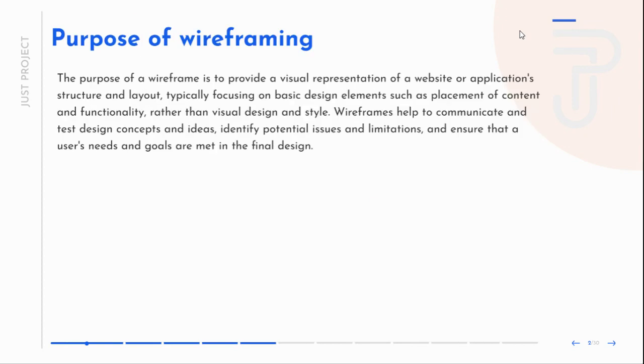The purpose of wireframing. There are a lot of purposes of wireframing. The purpose of wireframing is to provide a visual representation of a website or application structure and layout, typically focusing on basic design elements such as placement of content and functionalities, rather than visual design and styles. Wireframes help to communicate and test design concepts and ideas, identify potential issues and limitations, and ensure that user needs and goals are met in the final design. You can't just do a wireframe without meeting the user goals.